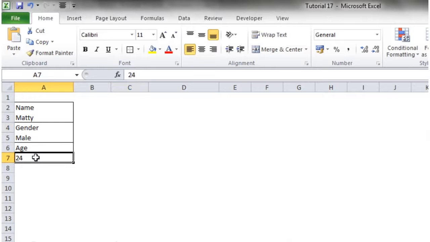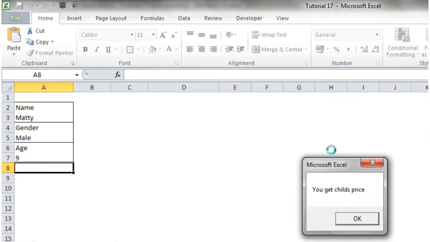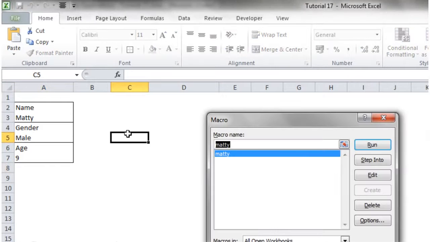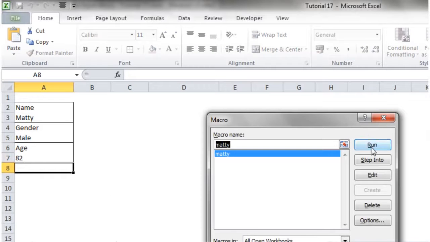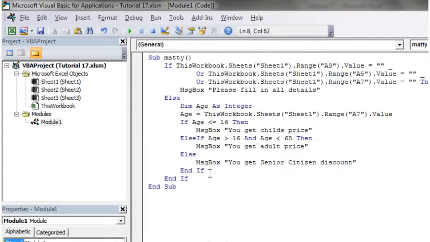So let's say I'm 9, so Alt F8, run, and then you get child's price. Let's actually change it first. Let's say I'm 82, Alt F8, run, and you get a senior citizen's discount. So let's just recap this quickly. So with an Or, let's just put a little table together. So Or.